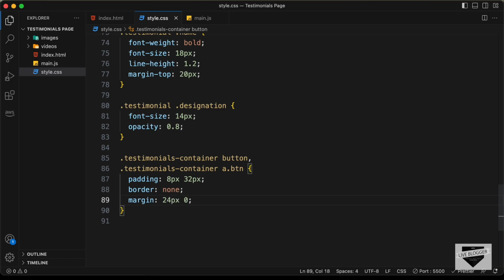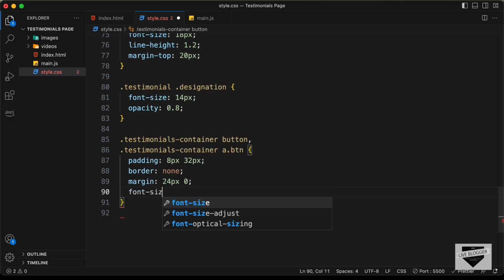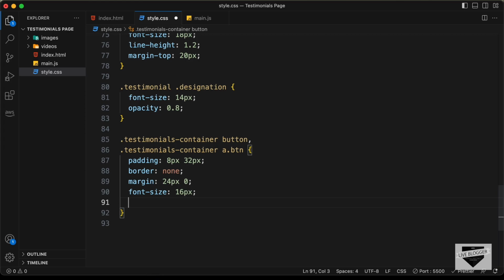pixels top and bottom and 0 for left and right, and let's set the font size to 16 pixels, and let's set the background color to 003049, and let's set the color of the text to white, and let's set the cursor to pointer.